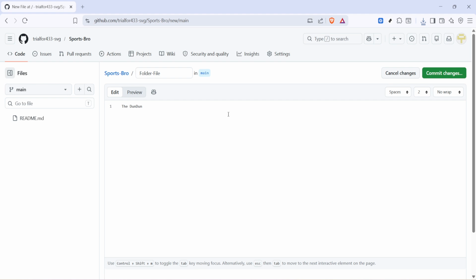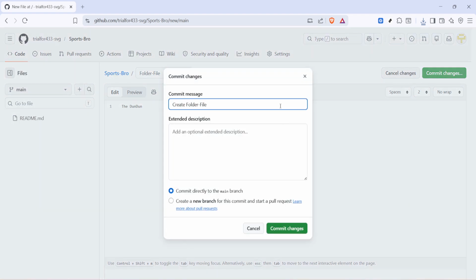When you're ready, scroll to the bottom to the Commit changes section. Add a short, clear commit message describing what you're doing, such as "Add docs folder with README". Then click Commit changes. Depending on your repository settings, you may see a confirmation panel. If prompted, click Commit changes to finalize.